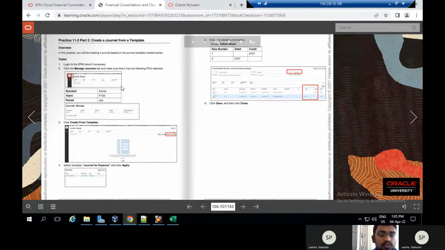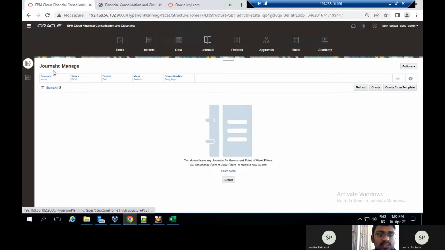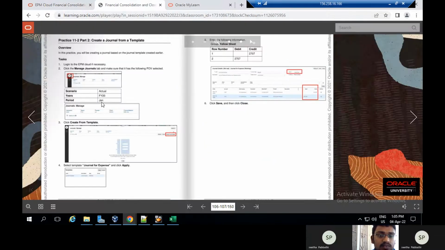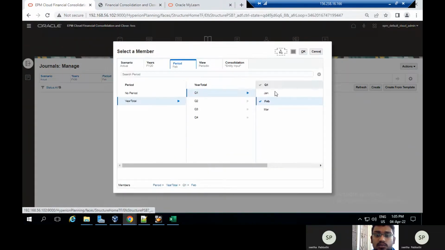We have POV. In those POV, we can select these periods and year and actual, and this scenario. After that, we are going to create from template. Yeah, okay. I'm going to journal templates. Under manage, we have create from template. Before that, we can check these scenarios. Here my scenario is actual, and here is FY20, and the period is Feb. He wants to take January. Now I'm going to change this period to January.